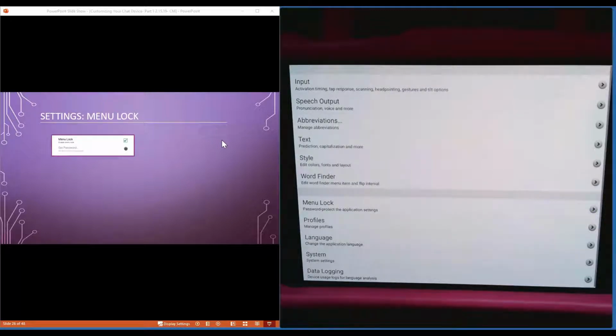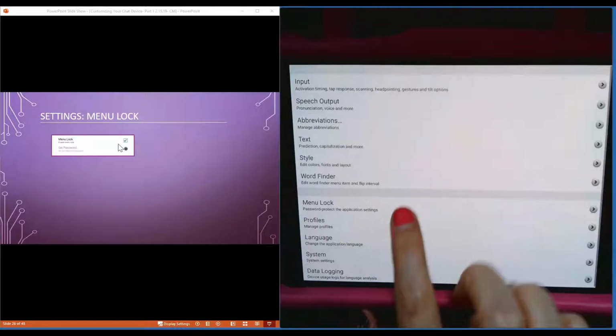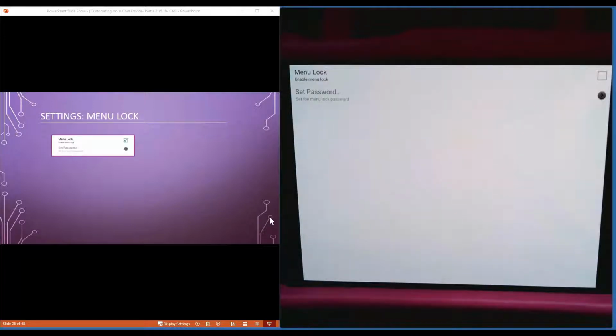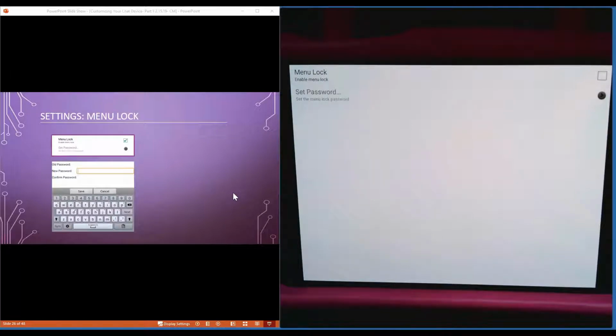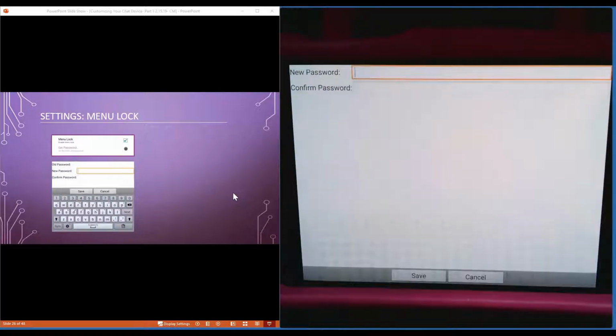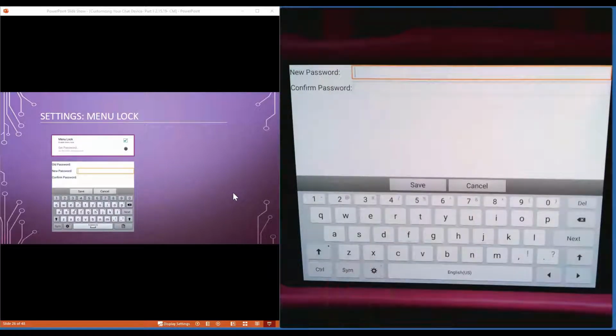So we are back to our main menu page, and we have our menu lock. When you go into menu lock, you just need to check to enable it, and it will prompt you to set up a password. Now, your password does not have to be a certain number of characters. It doesn't have to have any special characters. It can be whatever you want.